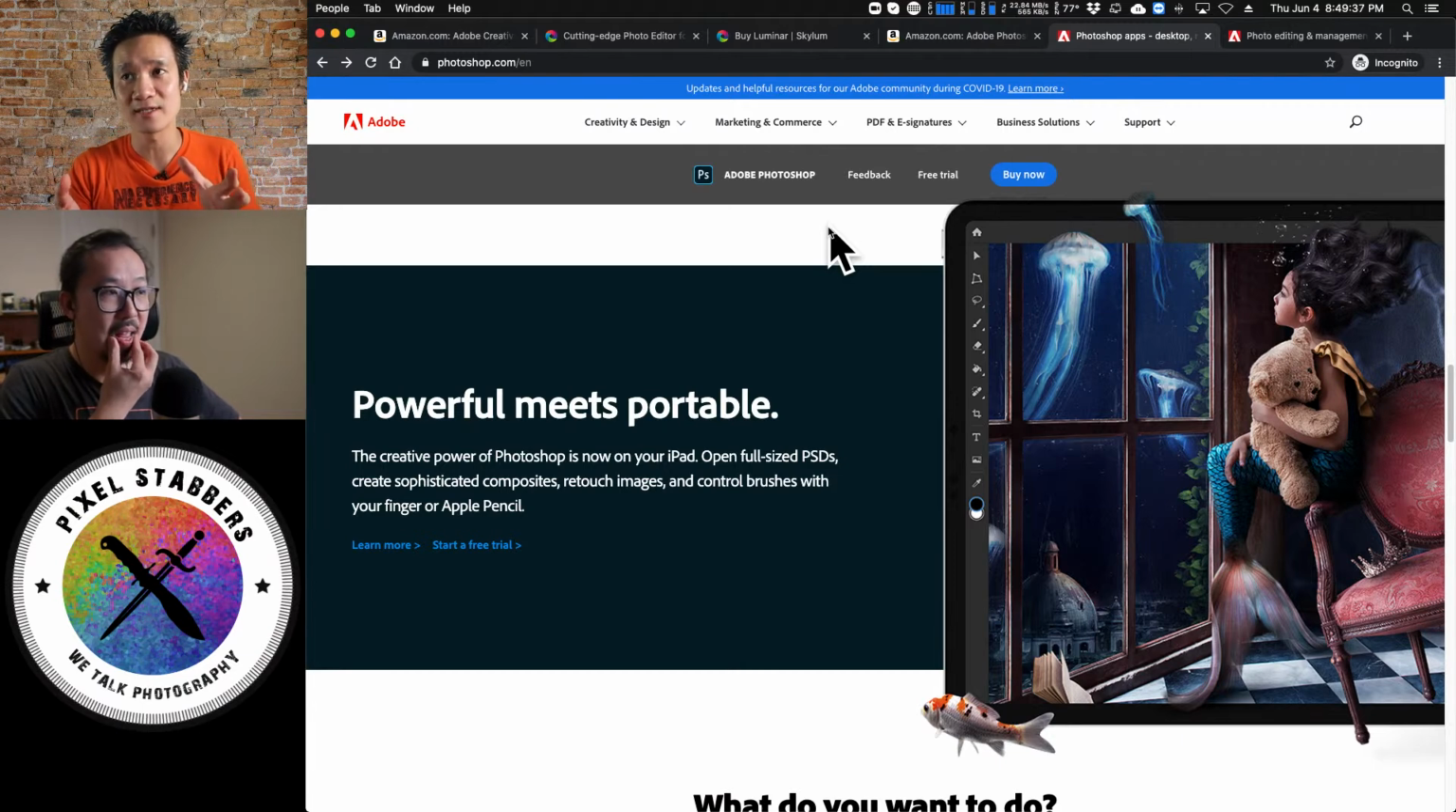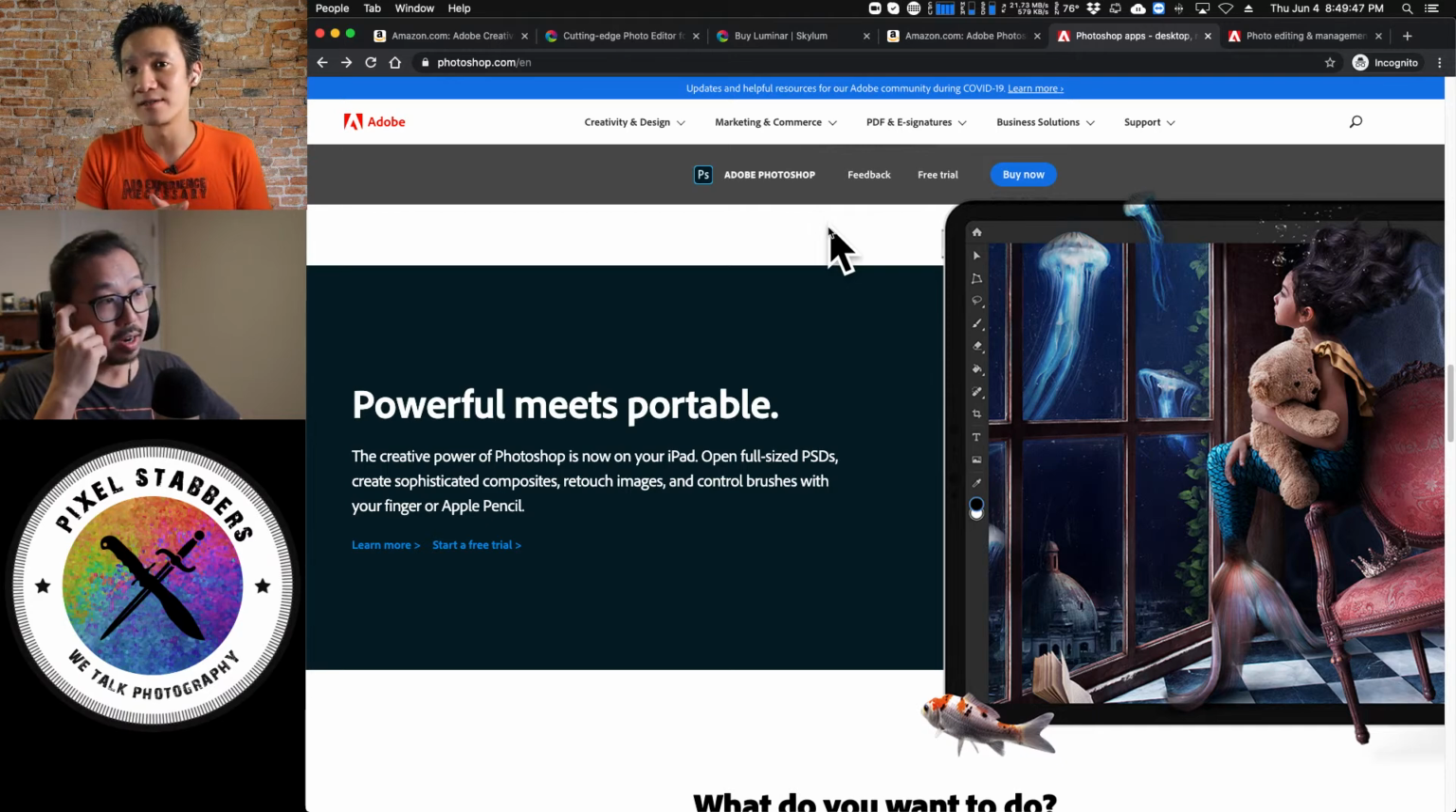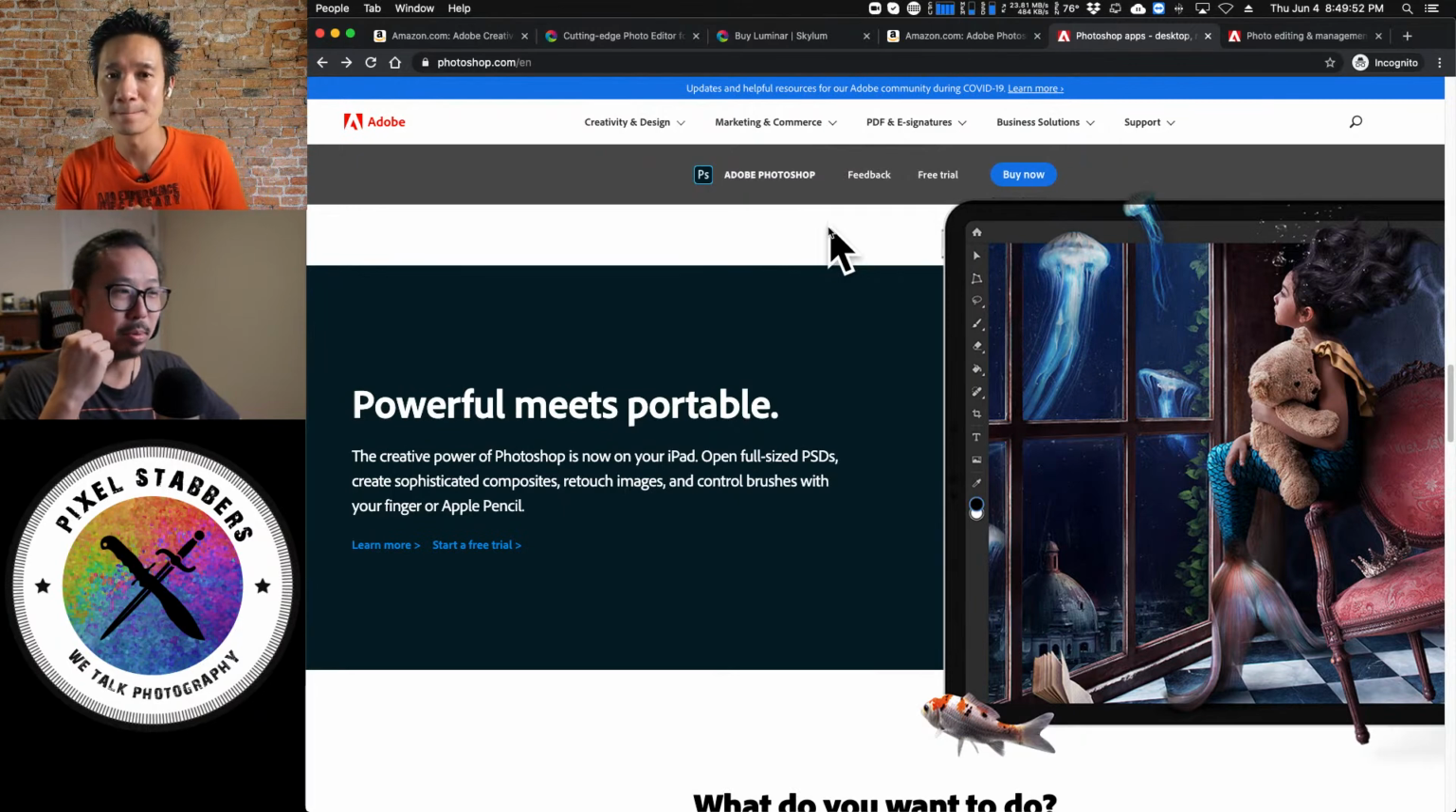So Jeremy doesn't use Lightroom, he just uses Photoshop. Whereas me, as a photographer, I shoot weddings too, and we predominantly use Lightroom. So it's really up to you how you use it. I use Lightroom just for organizing and copy and paste, but that's pretty much it.